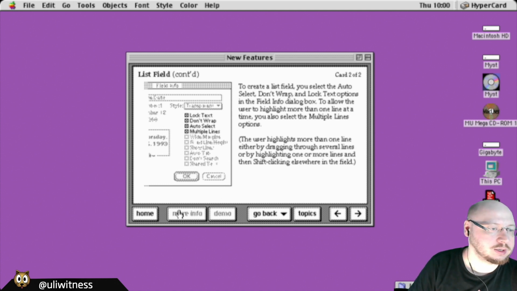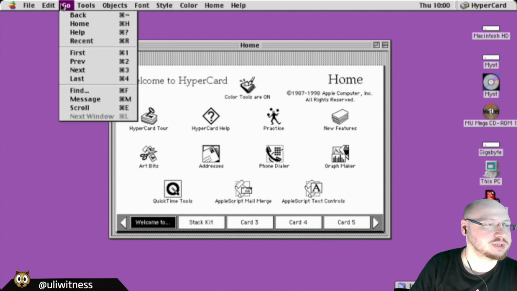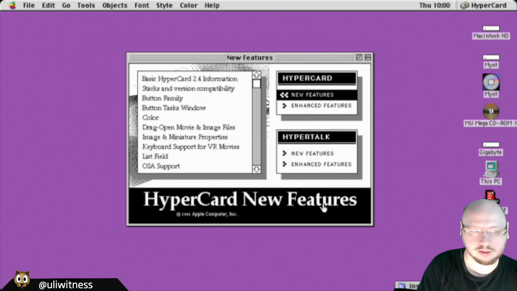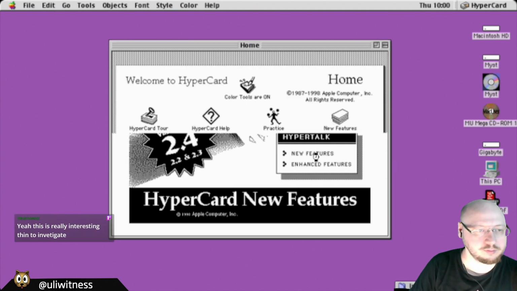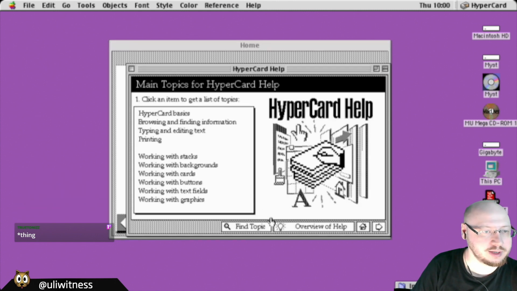Okay, so we've looked that up. Oh, wait. Let's go back here for a second. I love what they did in the help stacks and things. Yeah, this is a really interesting thing to investigate. Where are we? HyperCard Help, I think, has it as well. I love, think of it.